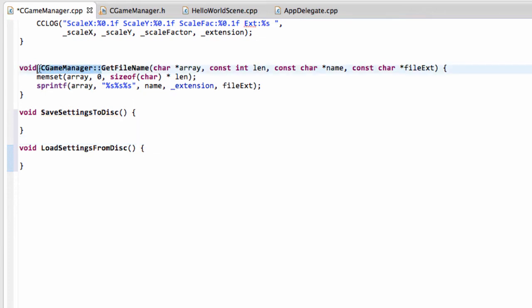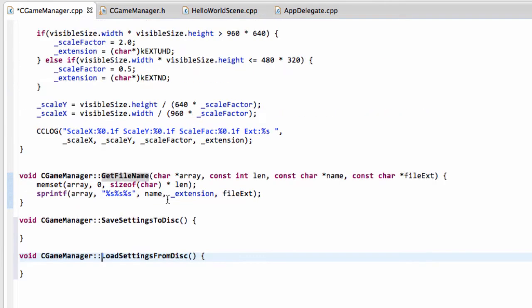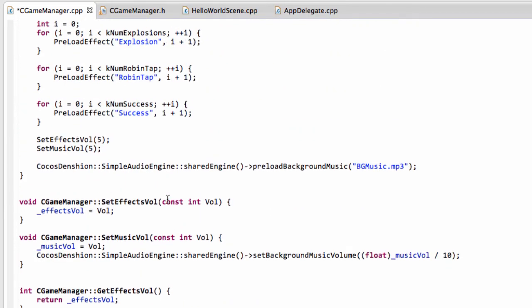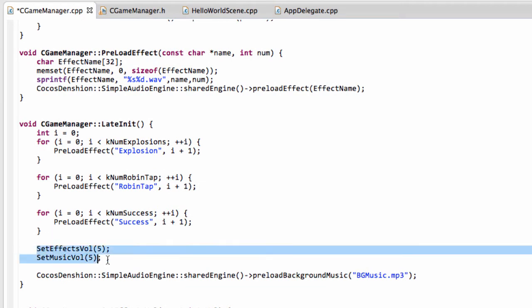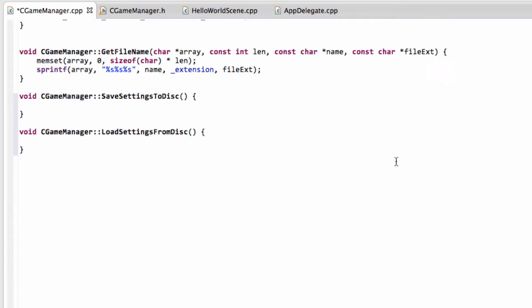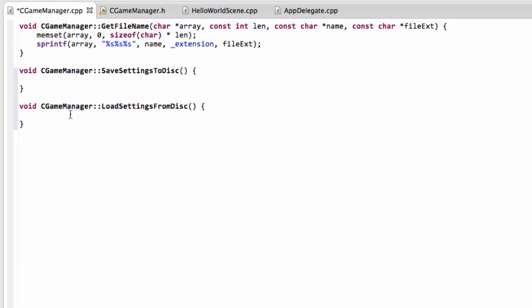Okay, and we want the game manager here. Okay then, up inside the late init, I just pasted back in because I'd forgotten to remove them in the prep, but we have the volume set to 5 here. We're just going to cut that out and drop down into the load settings and load them up in here.